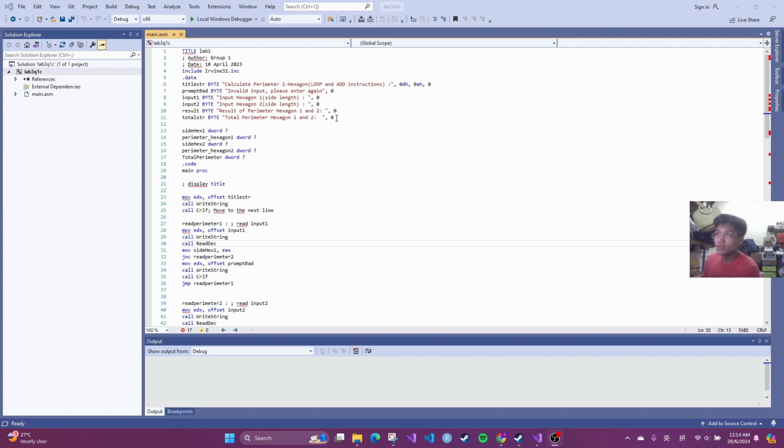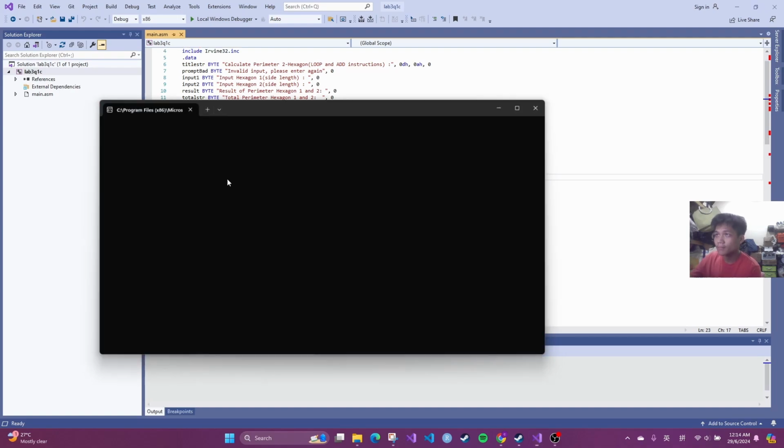So in the data section we initialize all the data we need. First is the string that we need for display, and then the site hex1 variable in DWORD size, which we didn't initialize with any specific value. This is used to store the site length of the first hexagon, and then the parameter hexagon1 in DWORD size is used to store the parameter of hexagon1. Site hex2, same, to store the site length of the second hexagon, and then parameter hexagon2 to store the parameter of the second hexagon. Total parameter is used to store the sum of the parameter of the first hexagon and the parameter of the second hexagon. And then I'm going to execute it.